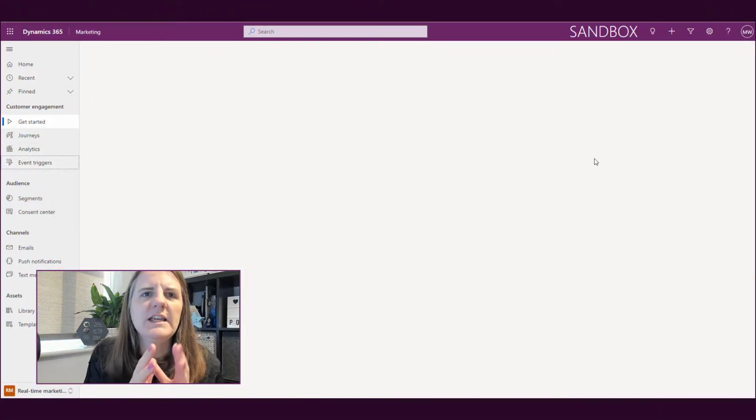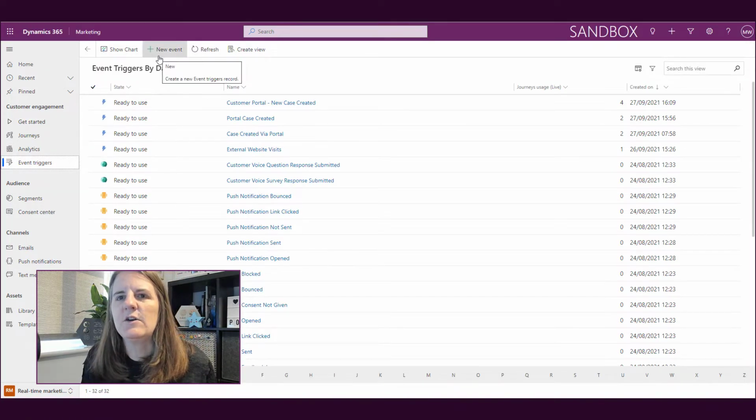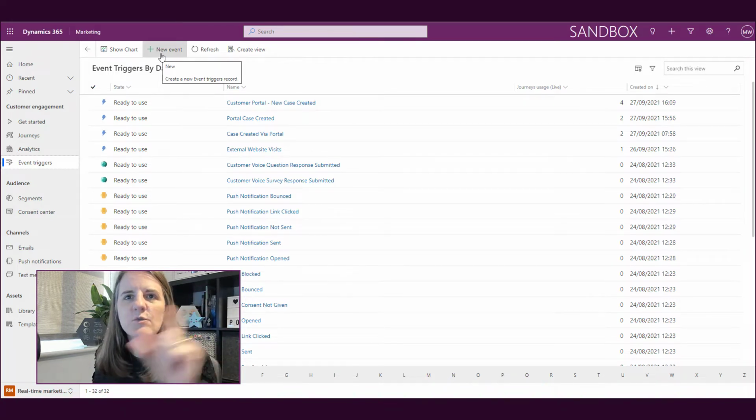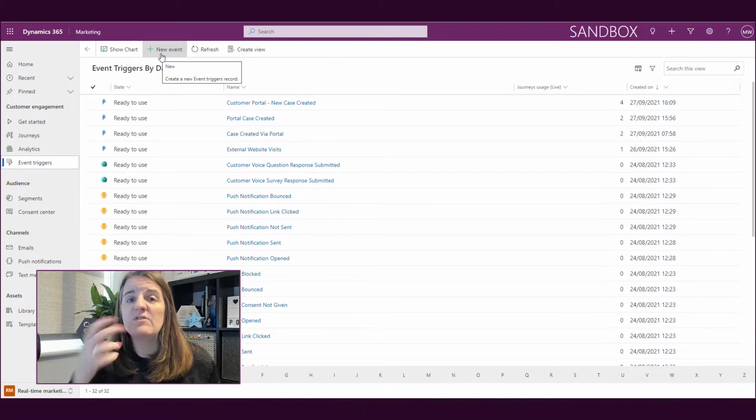So we are in the real-time marketing area. We're going to go into event triggers. Now, there's a whole list of event triggers that already exist within the marketing app. So we can see here, we've got all these ones that have a state of ready to use. They've got a name. I've put in to where we can see how many journeys are using that trigger, and when it was created as well. So we can see a bit of information.